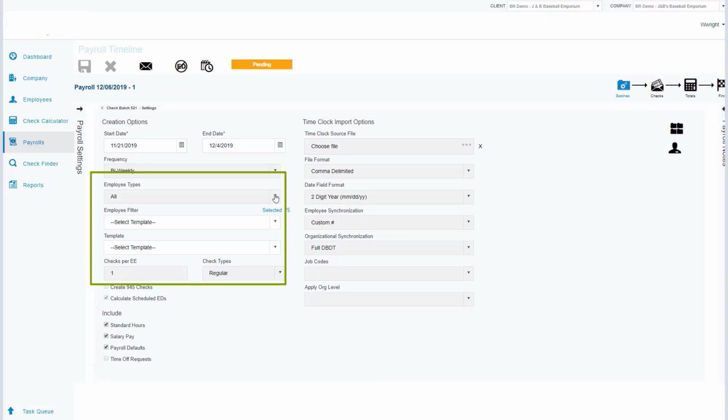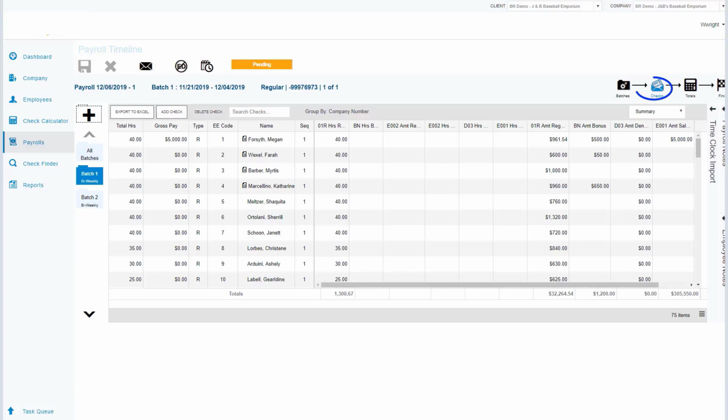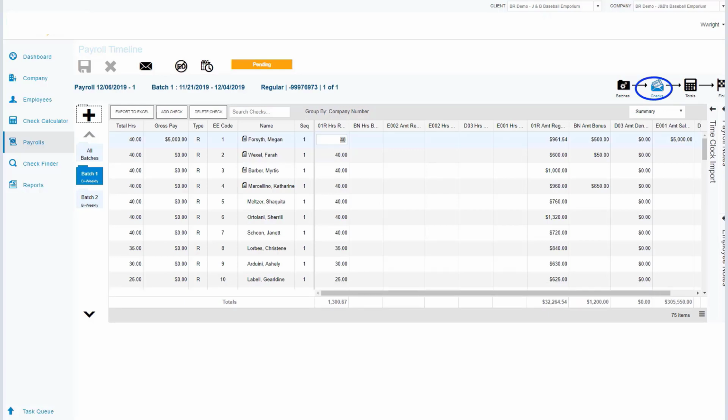So maybe I want to pay hourly employees or salary employees. I can pay all here. I can also bring in certain templates that may be in the system, such as commissions or maybe a reimbursement check. And in the event you have a specific check template, you can select that information as well. So my next step is to go in and create my checks.